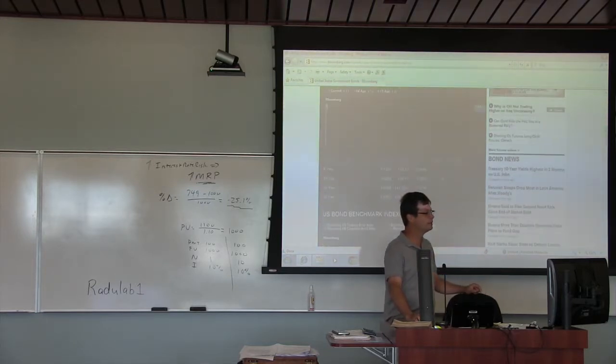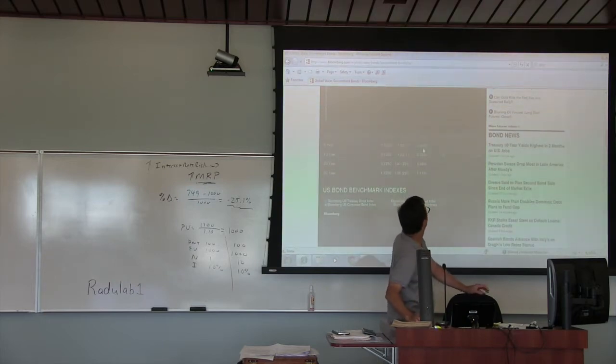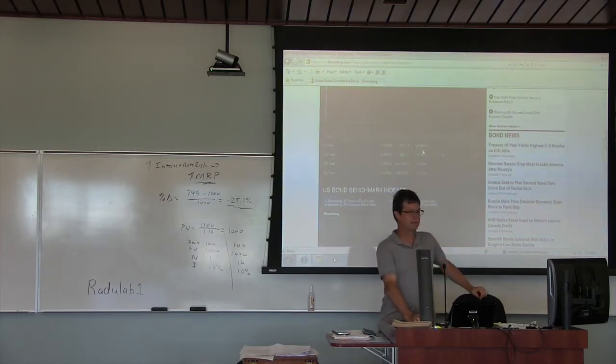So, and then the TIPS here, you can see how there's that 5-year. It's showing a negative 0.4 right there. Right? So people are willing to pay that extra, hurting their expected return, to get that protection against inflation.